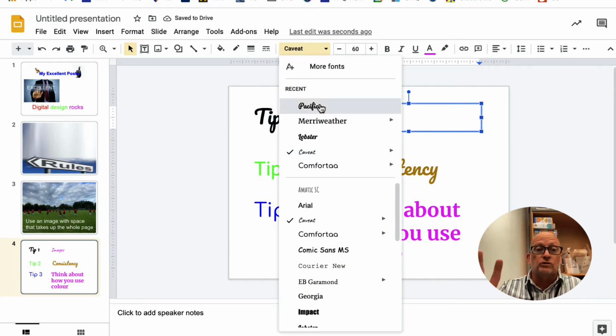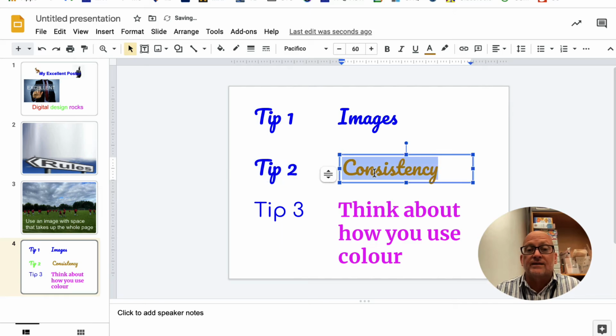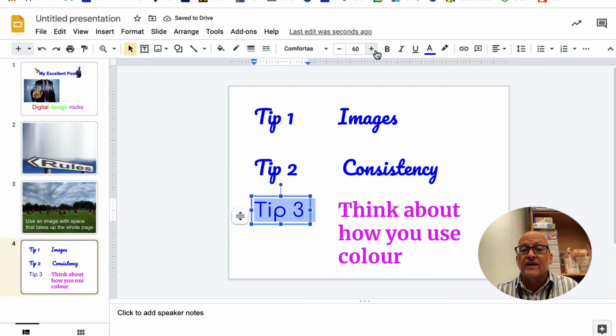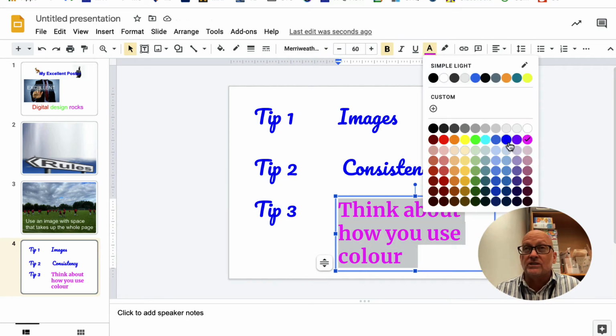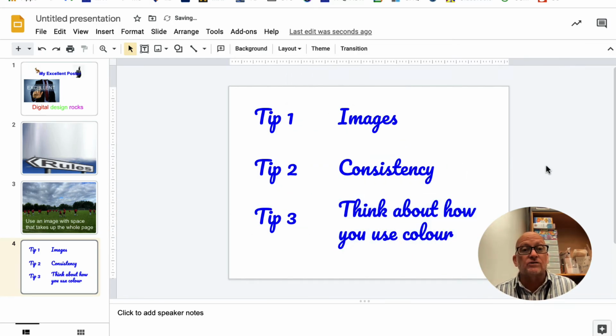Tip number 2. Consistency. Be consistent with your font and colours. Don't use different fonts and limit too many colours, especially when you're on the same page or slideshow. This can make a big difference to the viewer.